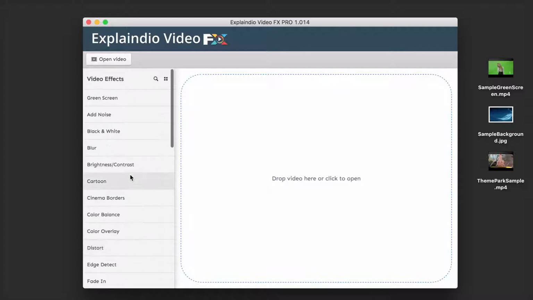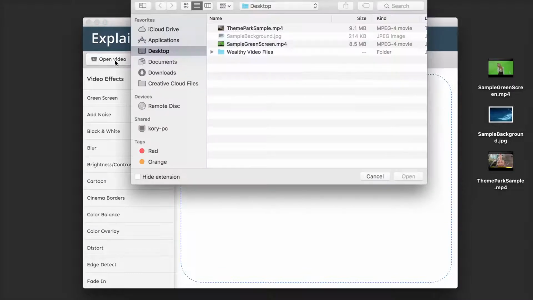Okay, so once you have the software opened up like I do right here, the first thing we need to do is actually upload our video into the software. We can either drag and drop it inside of the box here, click inside of this box to open our file, or use this button at the top here to open our video file. So I'm going to click on Open Video.